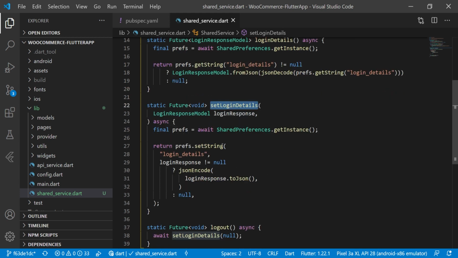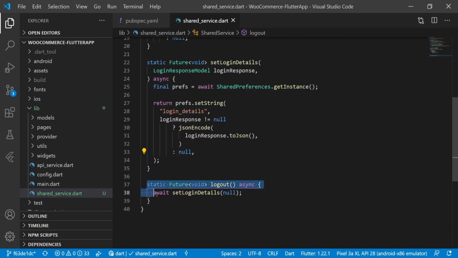Here we are just setting the string, and the name of that string is login_detail. And here we are checking if the login response is not null, then we are just passing that JSON in the form of a string, so we are passing loginResponse.toJson, else we are passing null. Then we have a last method here that is logout. What we are doing here, we are just passing null in that setLoginDetails, and this method will be called on our logout button click.